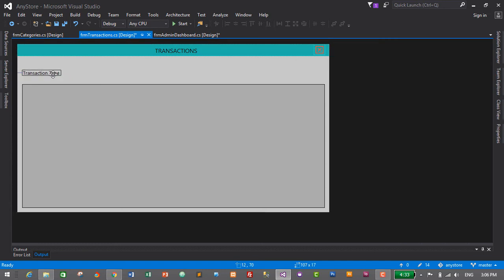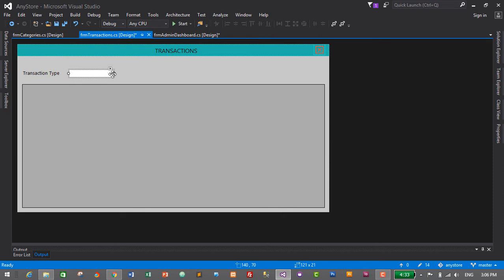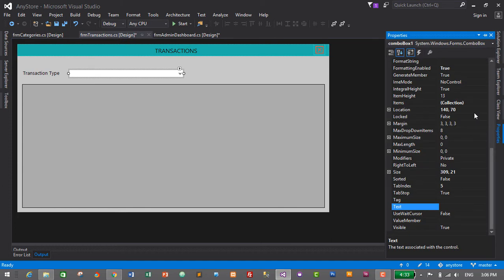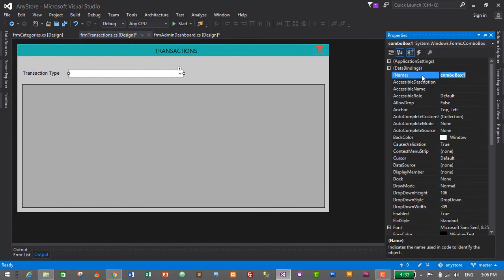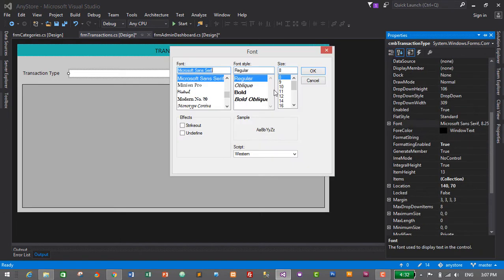Now we need to add a combo box on the right side of this label. So go to toolbox and search for combo box. So I'll just drag and drop combo box here and make it bigger. Now let's change the properties of this combo box. Go to properties and first we'll change name. It will be CMB transaction type, and let's make its font size, let's change it. Go to this icon and search for Segoe UI, we will use Segoe UI, and size will be 10.